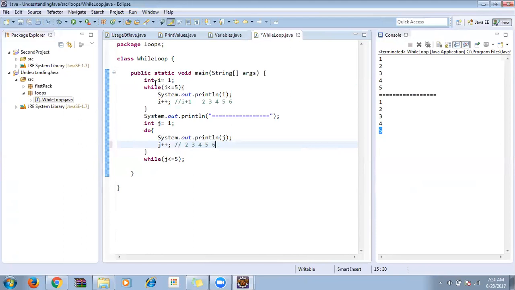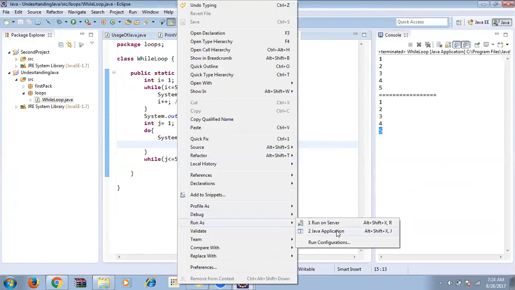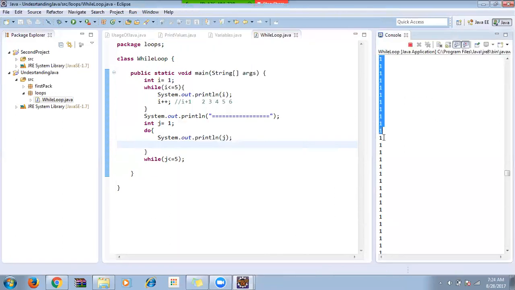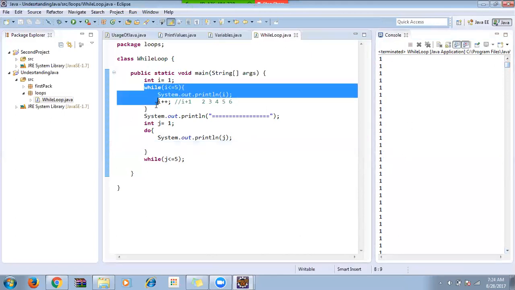But what is the disadvantage with these loops? In case I have forgotten to give the j plus plus, see what will happen now. The incrementing information I have not given. So when I run the loop now, it becomes an infinite loop. Can you see? It becomes an infinite loop. So why? First it will print me 1 to 5.